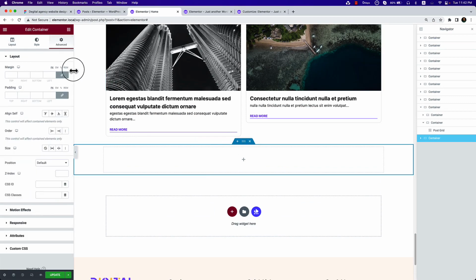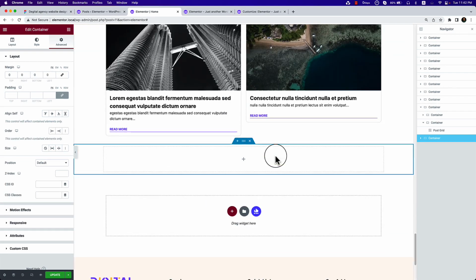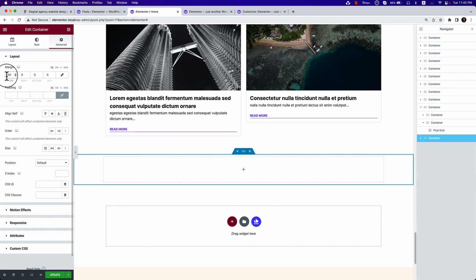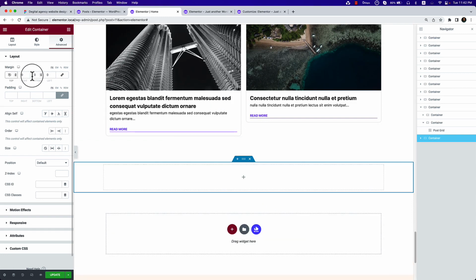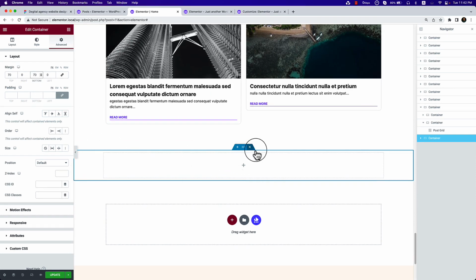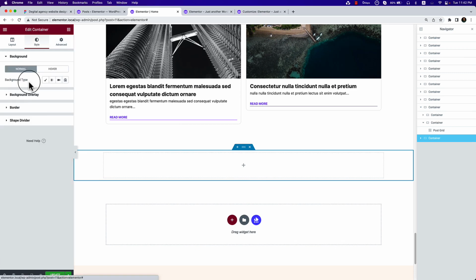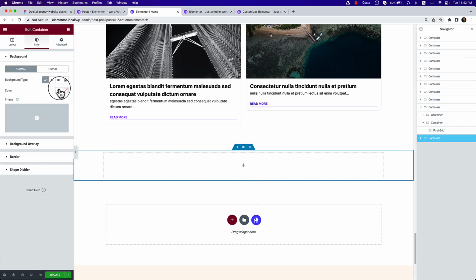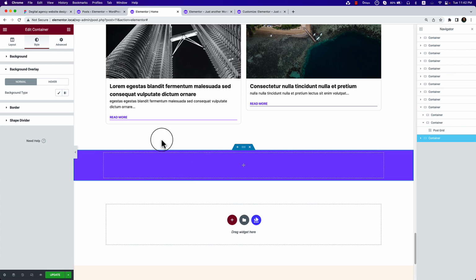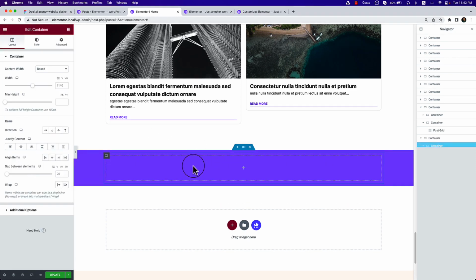Add some margin because there is no other spacing required on the above, and I'm not using any background color as well. Let's add 70 pixel and bottom 70 pixel, then add a background color and add, okay, let's add a container again.